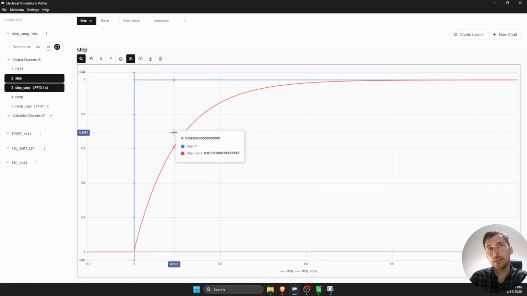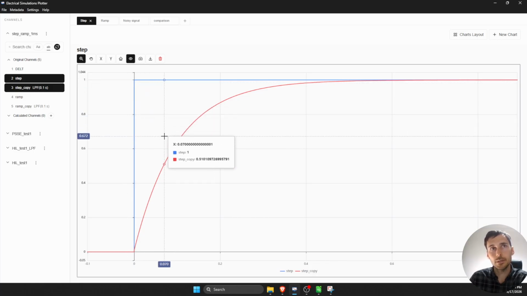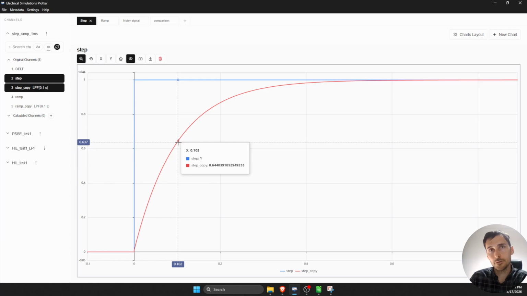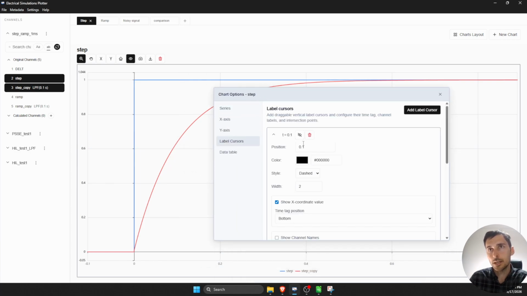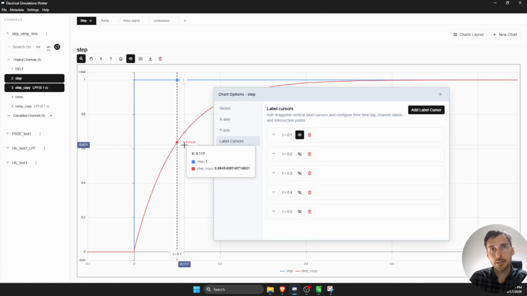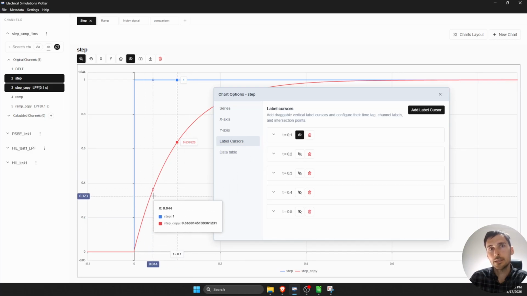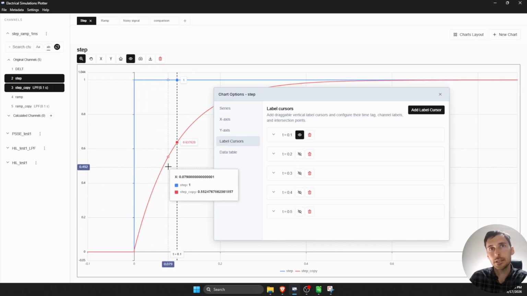So 63.2% would be 0.632 in this case, which is at 100 milliseconds. Let us use label cursors. We have here one already created, but hidden, and you can see 63.8. So basically, approximately, because this signal has a discretization, we are reaching these values.